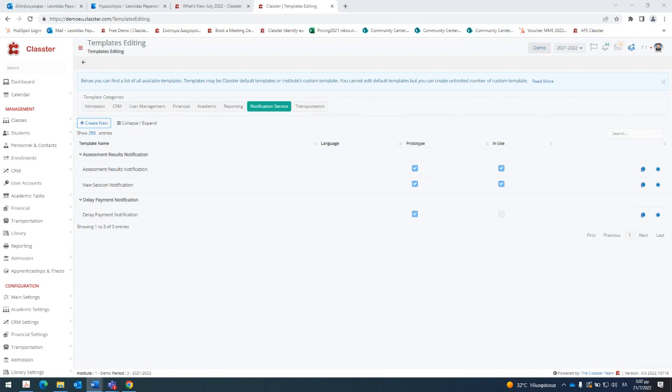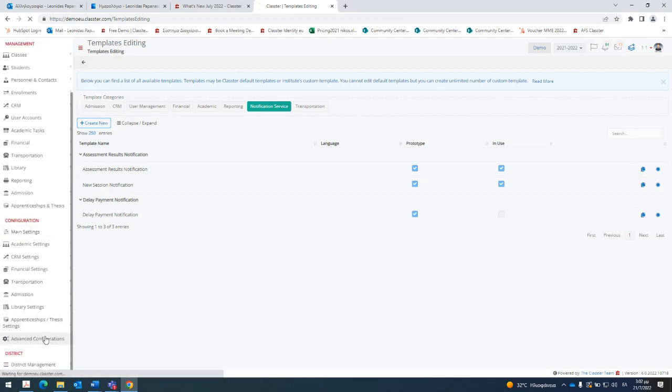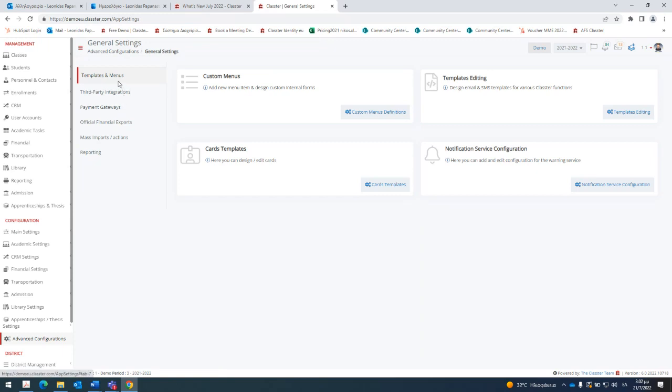So let's start with some new categories that we have added. The one is in the templates of editing, namely delayed payment notification. This new feature, you can see it in advanced configurations and templates and menus, templates editing.